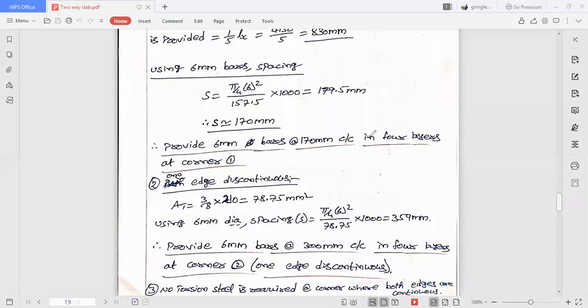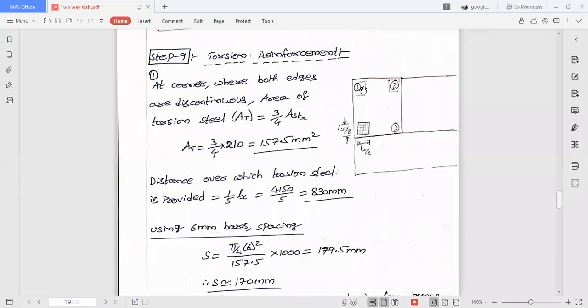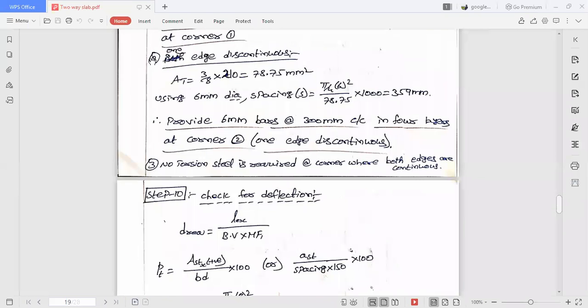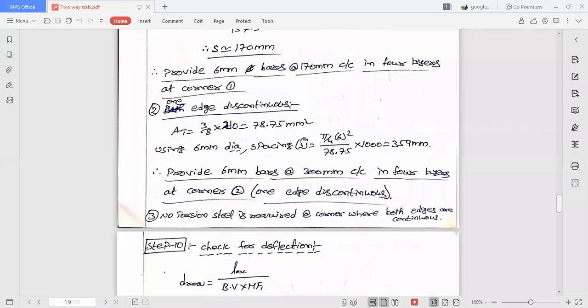Okay. And now whatever is required for this, the next step is torsion steel for the second corner, which is not the same, right? That's why we are calculating separately. So the second one, what is the condition? One edge discontinuous and the other one continuous. Okay. So the next second case is one edge discontinuous.